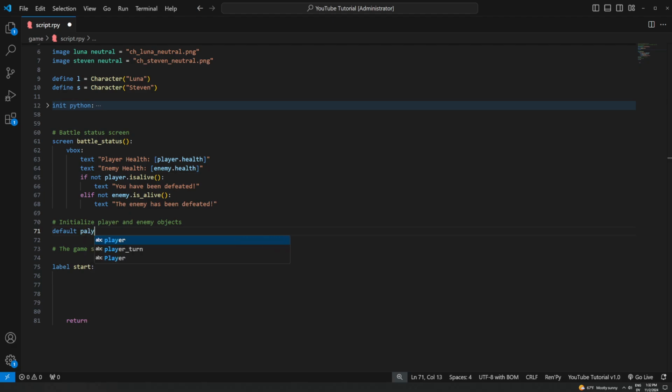All right, so we're going to say default player equals, we're going to use that Player object, and we're going to pass in our name, and it's going to expect a health value. So we're going to say health equals 100. Attack equals, we'll say 20. That'll work. And then our default enemy equals, we're going to use that Enemy class.